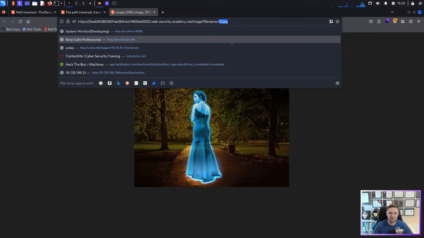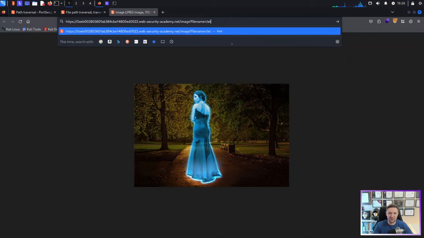File name equals /etc/passwd. Okay, well that didn't work. I feel like it would be in Burp.